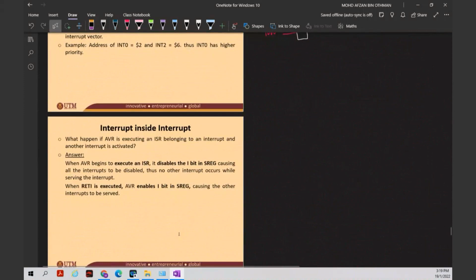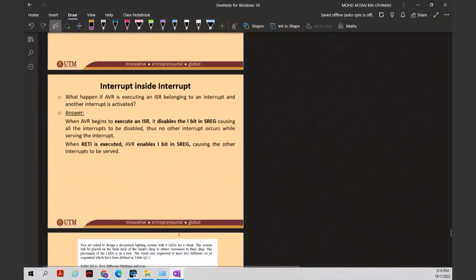Okay, now we're going to look at interrupt inside interrupt. Can an interrupt be triggered inside another interrupt? What happens if the AVR is currently executing an ISR belonging to an interrupt and another interrupt is activated? The answer is that when the AVR begins to execute a certain ISR, another interrupt cannot be invoked or triggered. So interrupt inside interrupt will never happen.